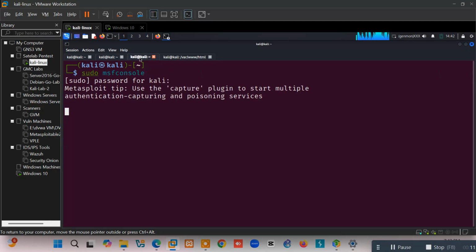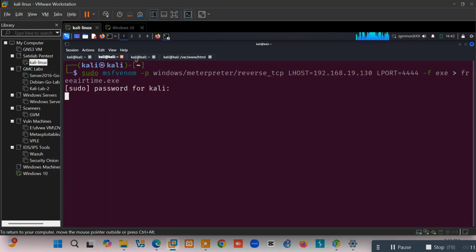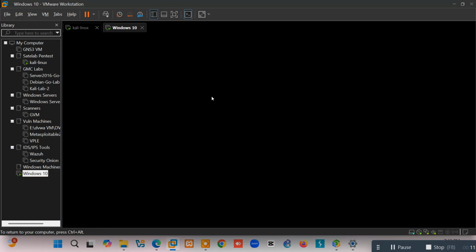So just hold on for it. So Metasploit is open. We are waiting for the payload to be generated. We can also generate the payload using Metasploit here. And then the next thing, our target machine is going to be our Windows 10.